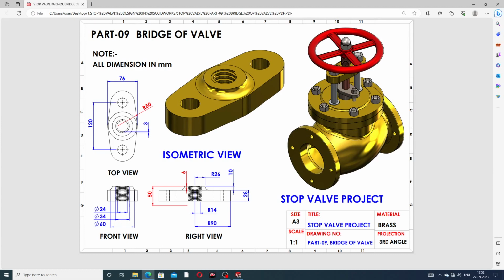This circle is drawn here, 60 millimeter diameter, and this is 24 millimeter, and this cutout is 34 millimeter, which is used for a thread.